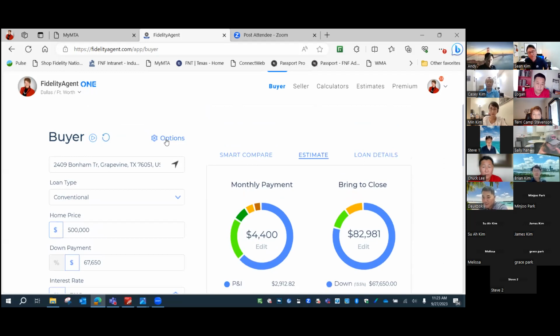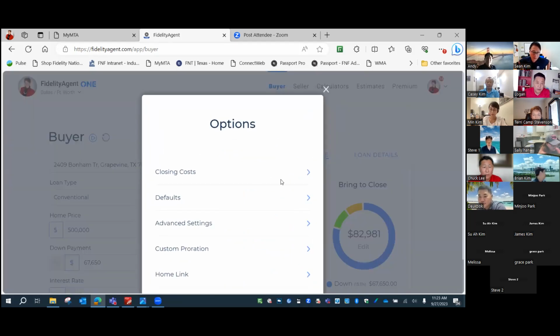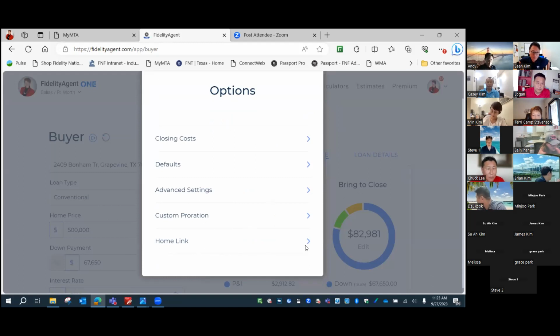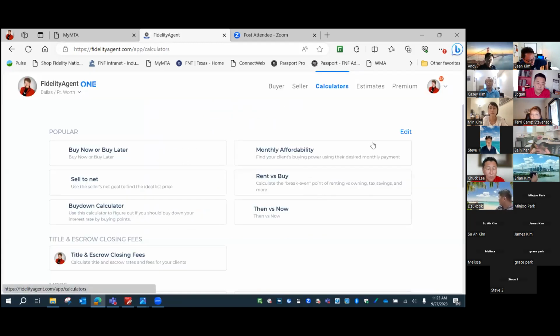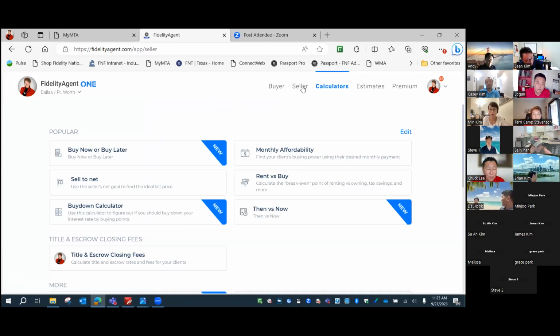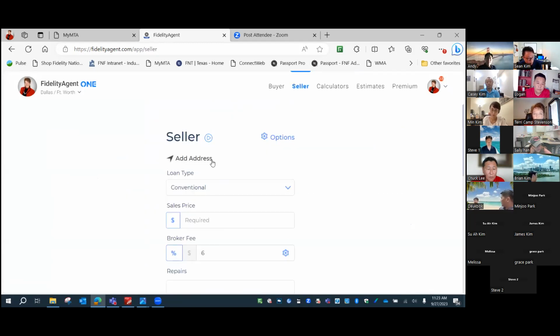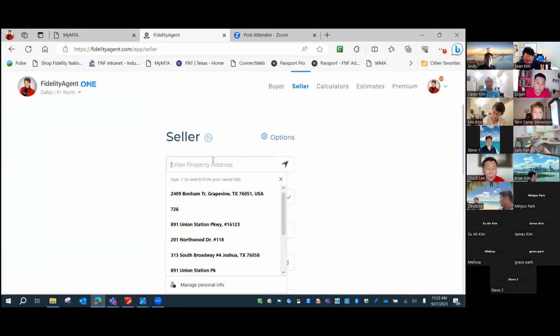Let's look at what our buyer options are. You can change some of these advanced settings. I would say you probably don't need to change those. Let's get out of here. There we go. Now we'll pop over to the seller real quick. Basically the same thing. Put in an address.